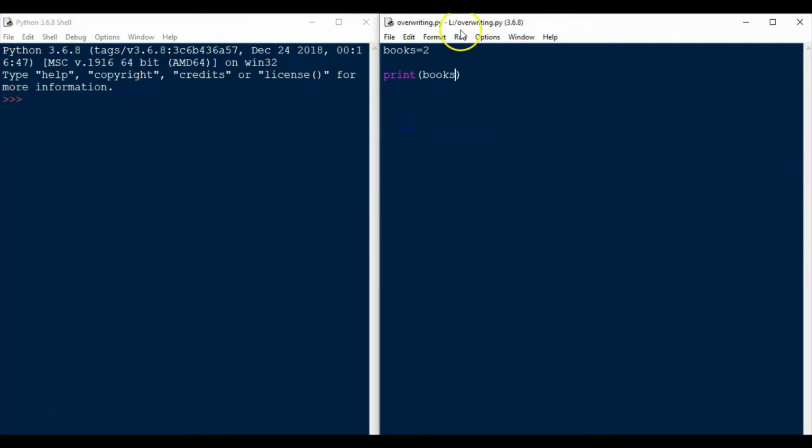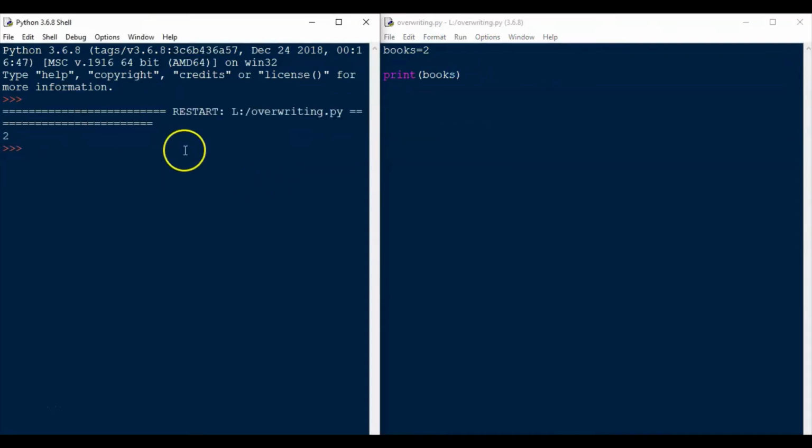Now save the file and run the code. 2 is printed. We expected that, correct? Let us overwrite 2 with a new integer value. Let us say I give you 2 more books, so you have 4 books in total. So you can write books equal to 4.